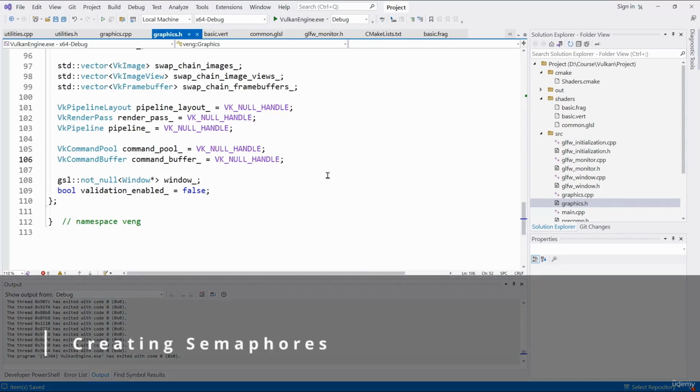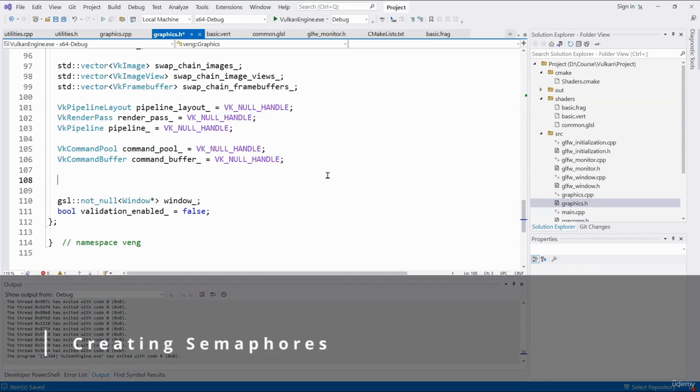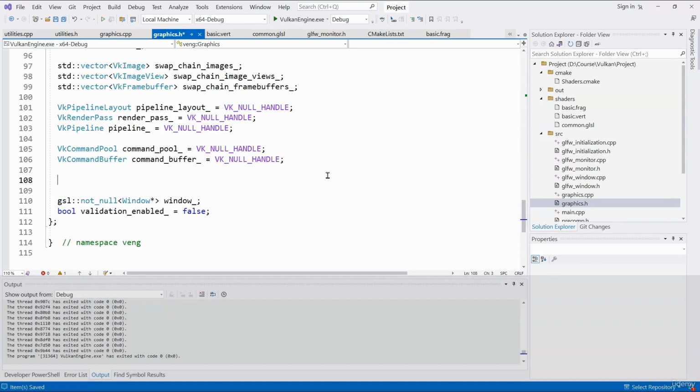Hey, now that we have our pipelines and objects set up, we've created the code to issue our commands. We are only left with a handful of steps. We need to create something known as semaphores and fences. These objects are used to synchronize our command's execution.